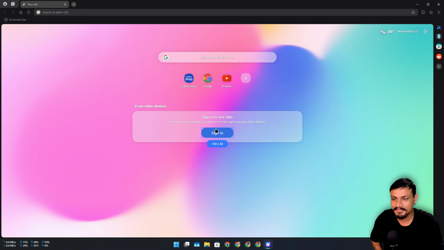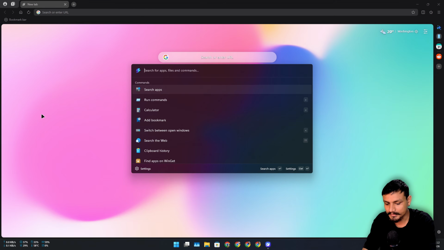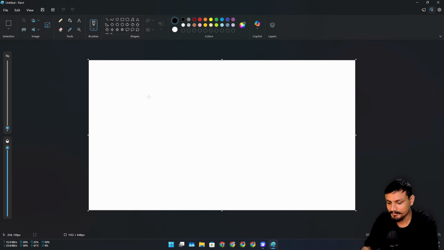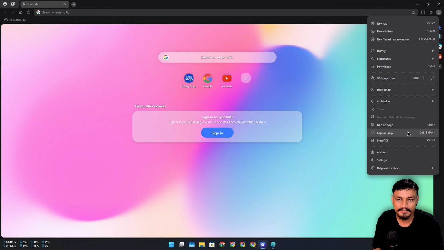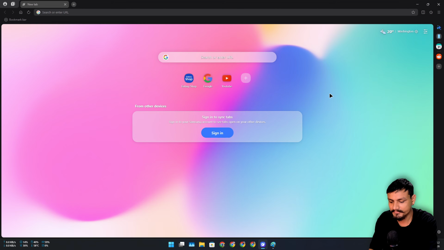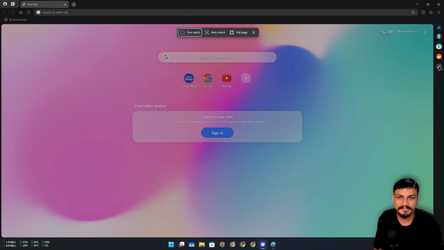You can also capture a specific element, like for example this YouTube logo. I can go and capture that, copy it. Let's open the Paint app here and paste that in here. Yeah, just like that. The shortcut key is Control Shift S. It works just like the snipping tool in Windows. I really like this, actually.